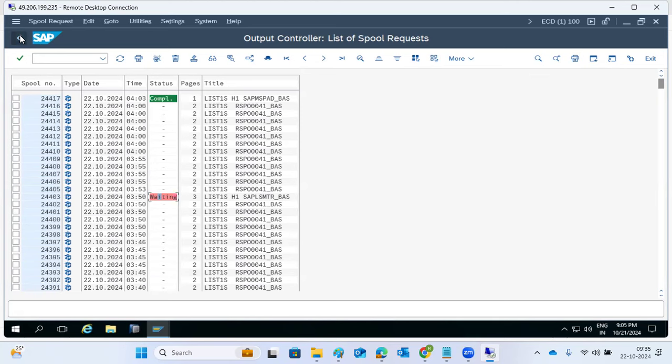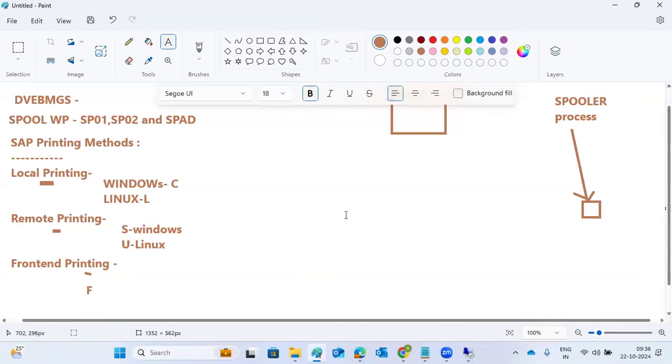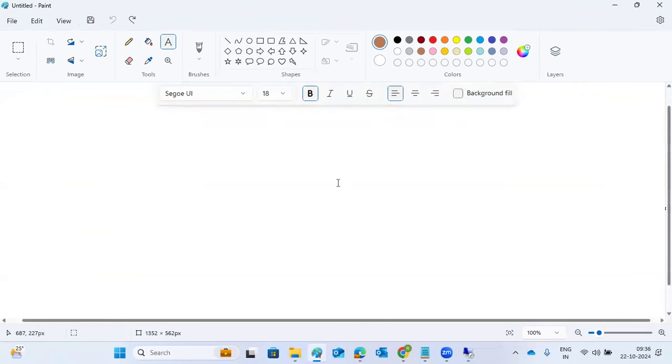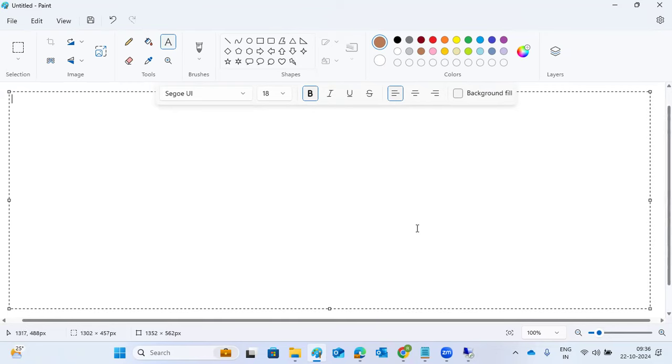Okay, this is the spool work process. Some companies won't use the spool work process. Why? Because they don't have any printing related tasks for their company. Some companies will only use the spool work process for their projects, right? So that depends upon the company here. Product based companies will definitely use the printing methods, local or remote or different types of printing methods. So with this, we have completed the work process administration topic here.